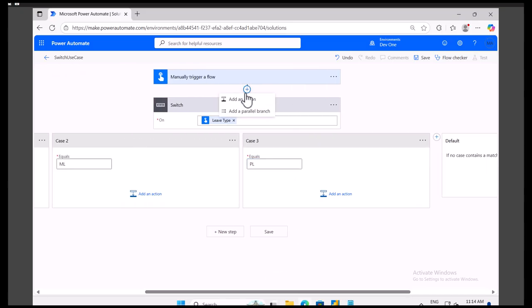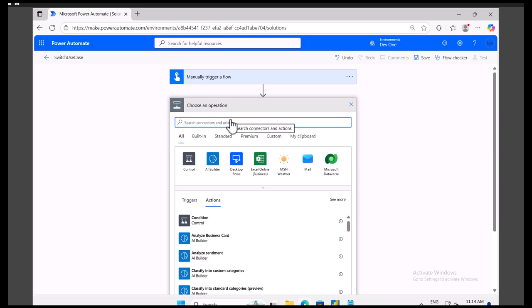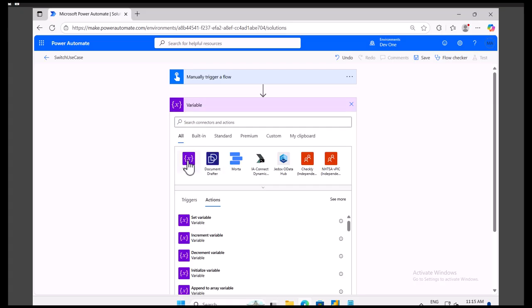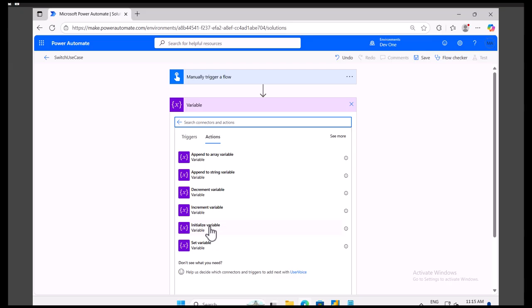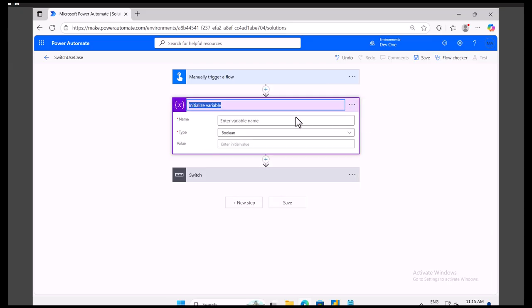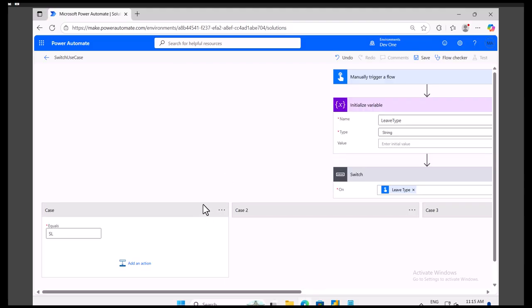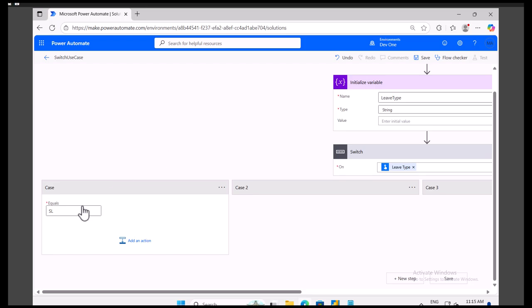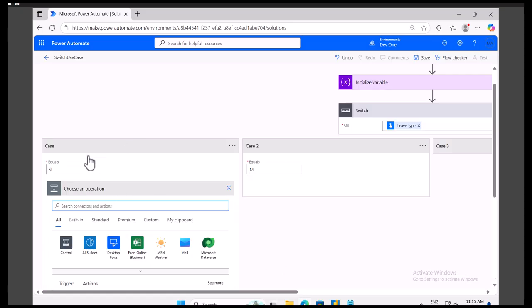So for that, I will declare a variable here. I will initialize a variable, and let me name this leave type, and let me set this as string. Alright. Here, if you see, the user will either type SL, or ML, or CL. It could be anything, but we need a full description here.